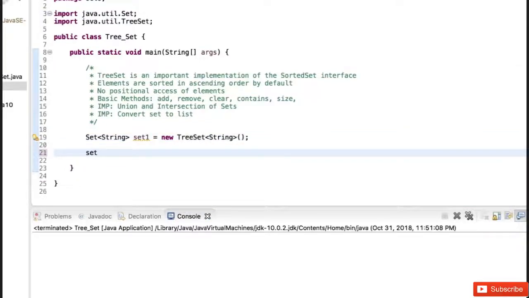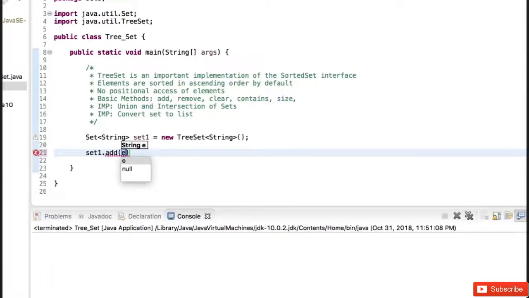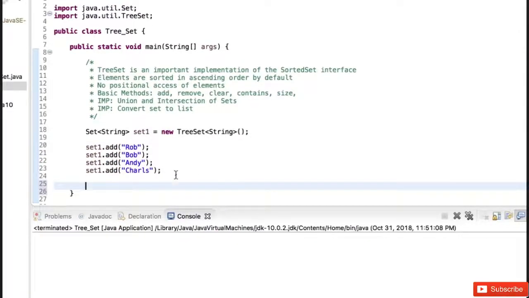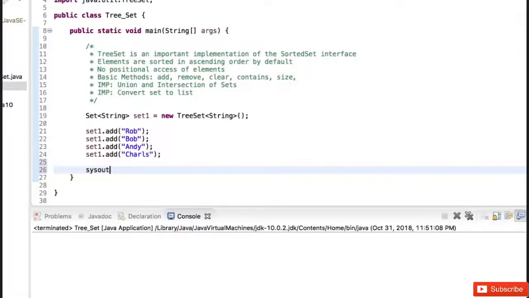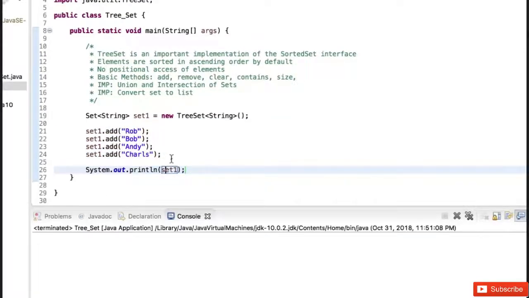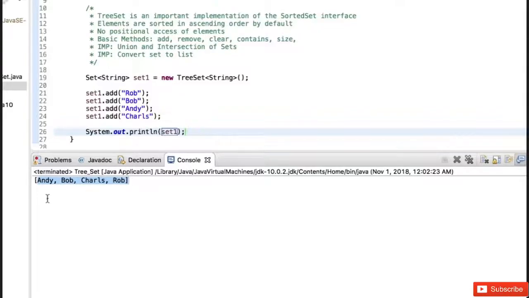Now let us add some elements to the set. Let us say I want to add some names. So we have added 4 items: Rob, Bob, Andy and Charles, and let us simply display the set over here. So in this case we will see 4 elements in the list, but those will be sorted automatically in the ascending order. So when we look at the output, the set is automatically sorted, so A, B, C and R.